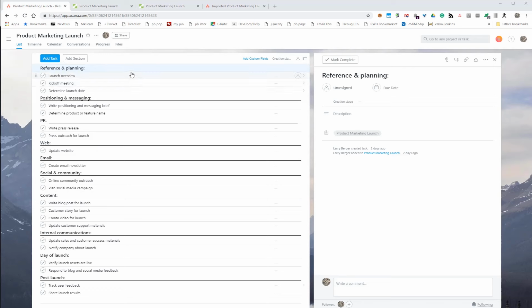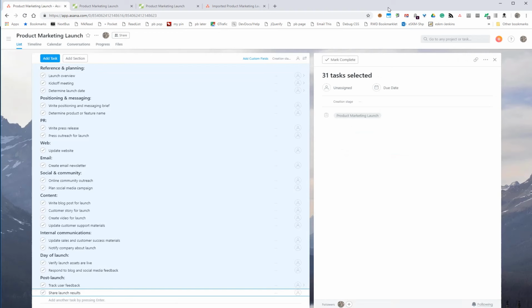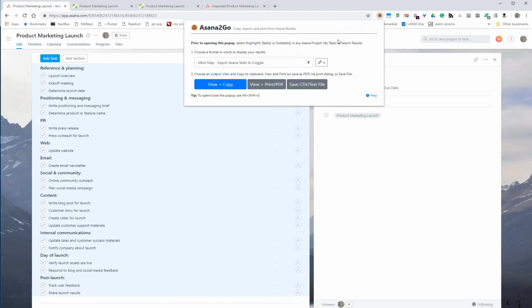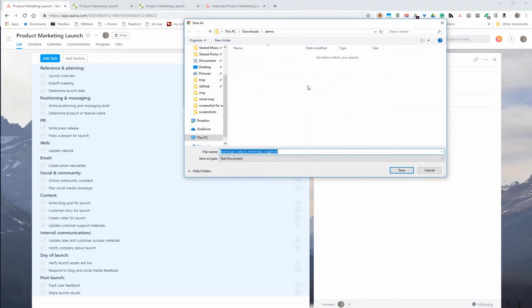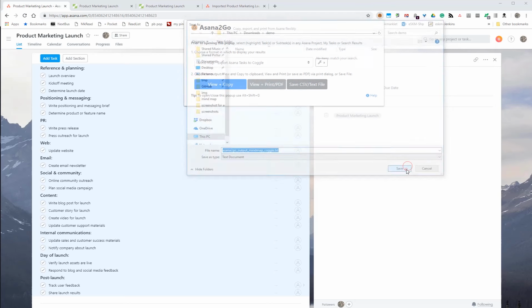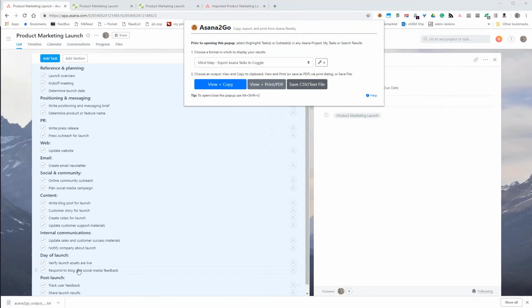Exporting works with not just a project, but search results or my tasks pretty much anywhere in Asana. Why don't we go ahead and select everything for export, and open up Asana2Go, choose the Mindmap Export. Now we're going to be using a new feature of Asana2Go, save as a CSV or a text file, because we need to produce an export file for our mind map tool. But that button is also useful for CSV and JSON exports and so on. So we'll do this save, and then that creates a file.